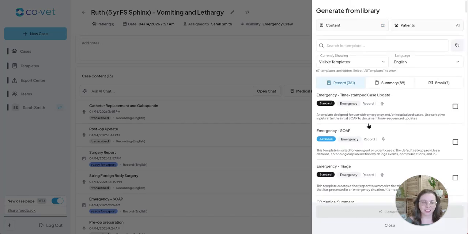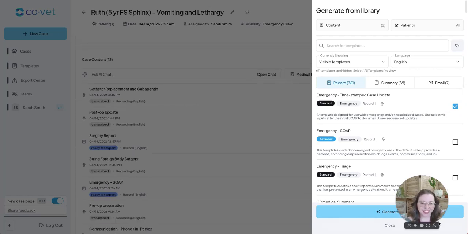And if we go back, you'll see there is a standard template for a time-stamped case update. Now while it's labeled for emergency, this could be useful for anyone hospitalizing a patient where you just need to make little updates. It just goes nicely with our emergency advanced SOAP. Go ahead and generate our record.